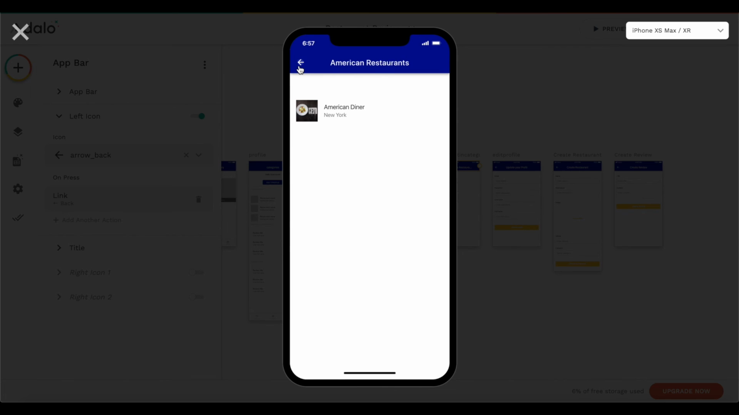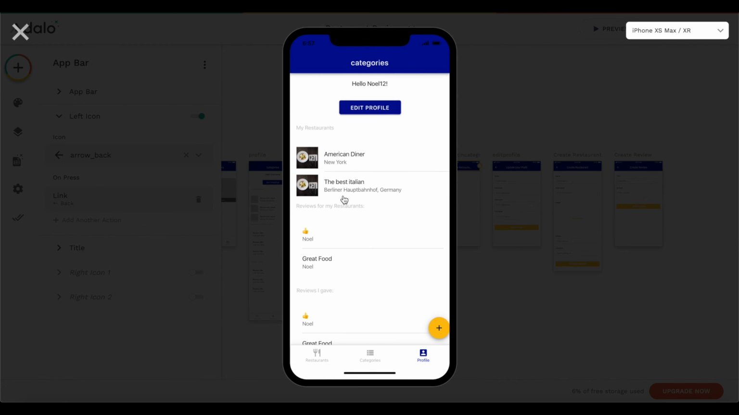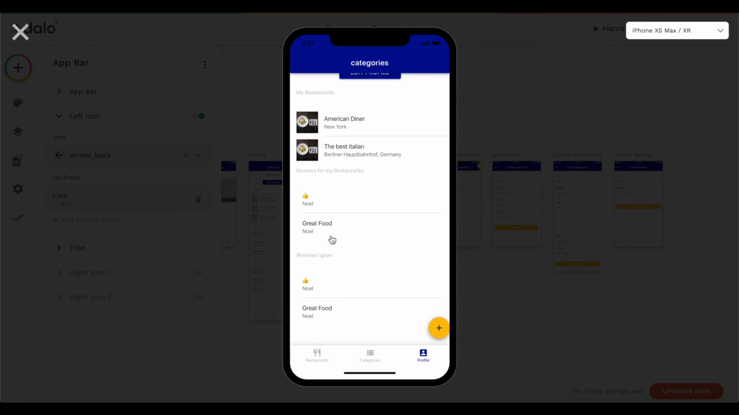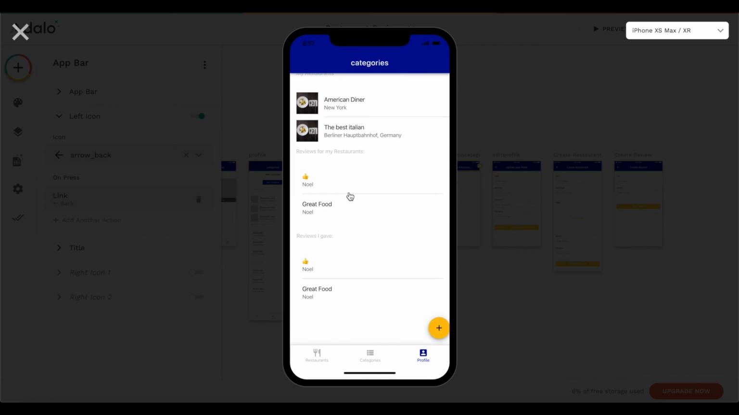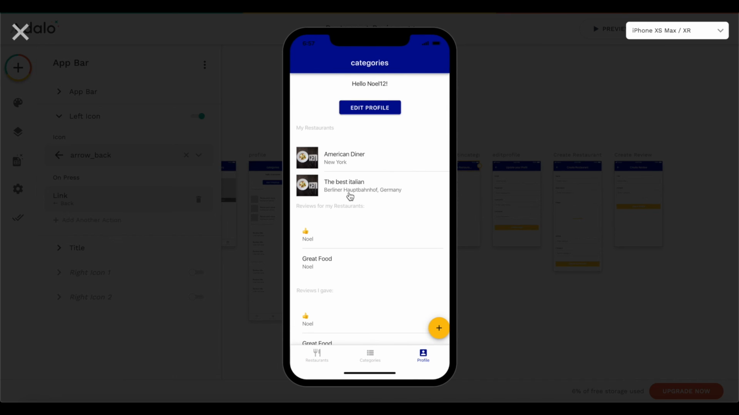Awesome. And if we go to profile again, as I'm both the creator and the reviewer, both reviews are shown here. So reviews from my restaurant, these two, and reviews I gave, also these two. And yeah, that's basically it. So functionality-wise, that's our application.